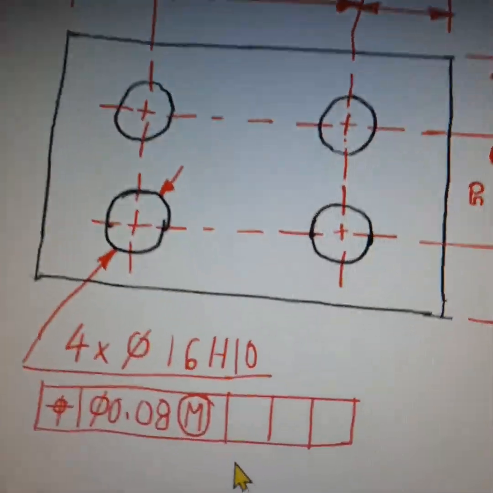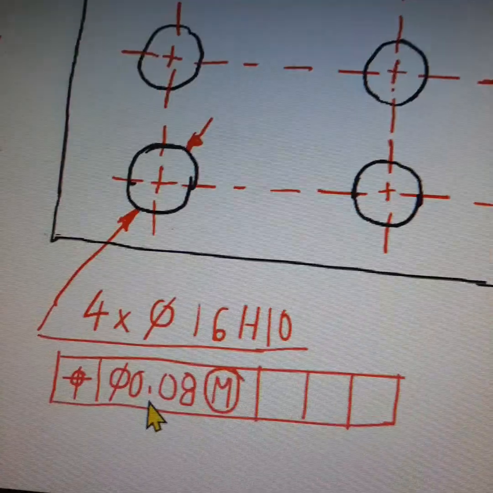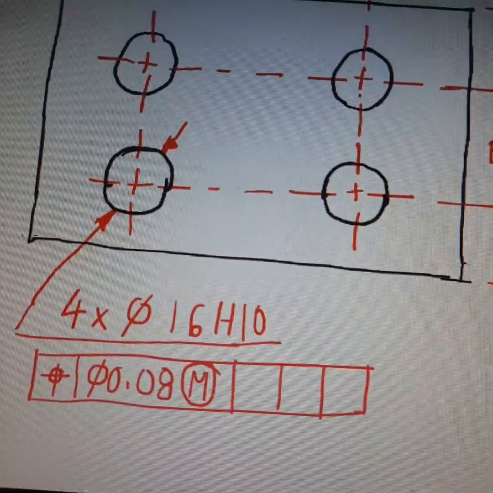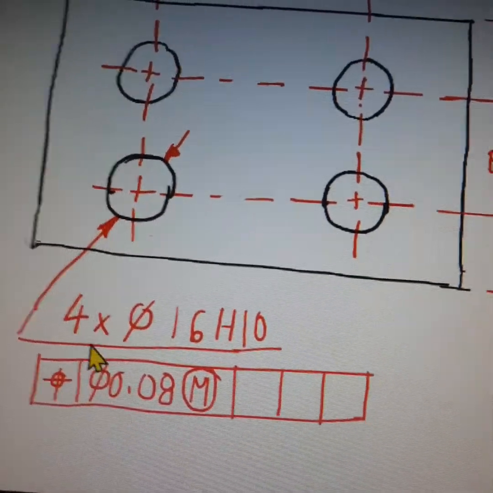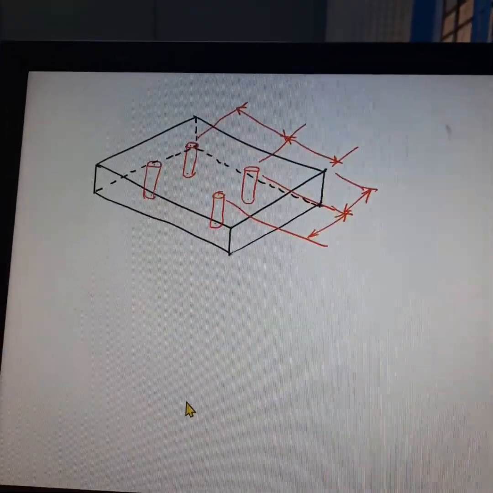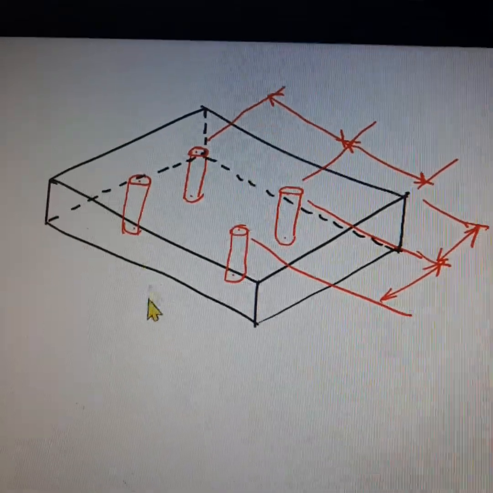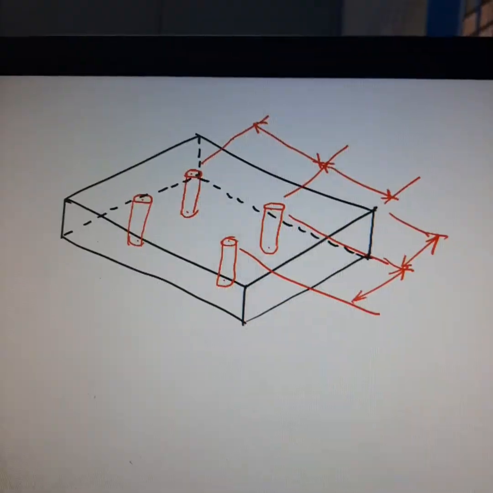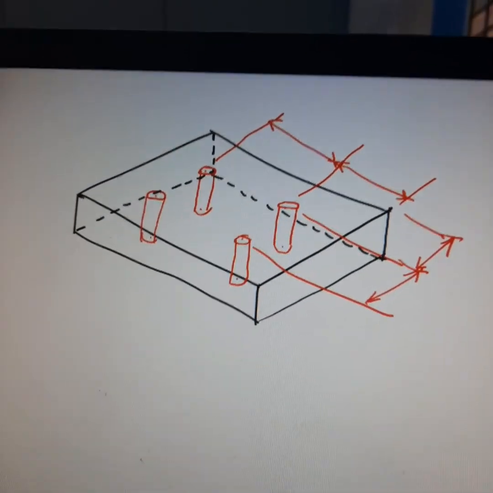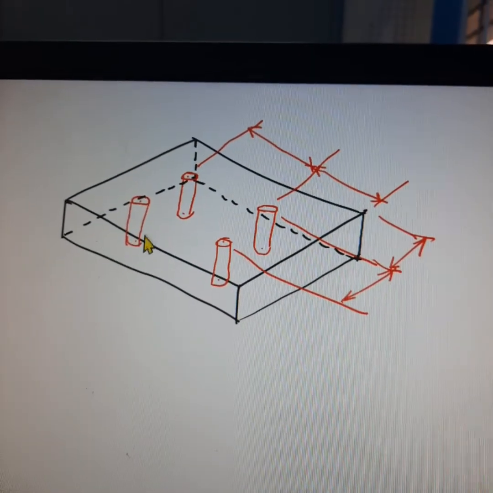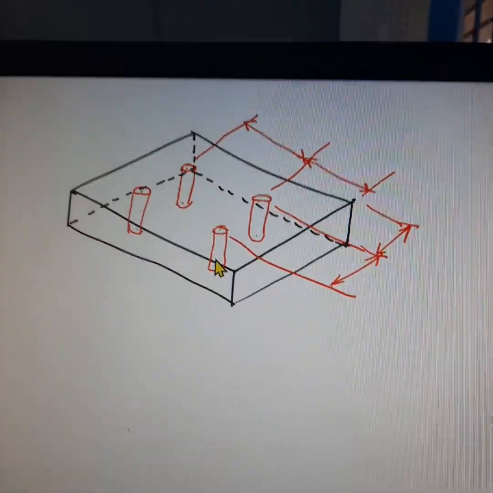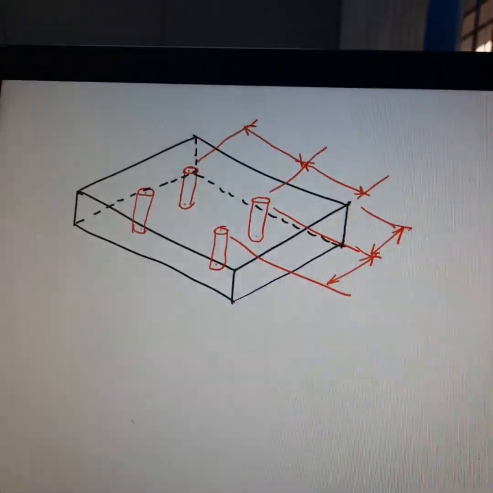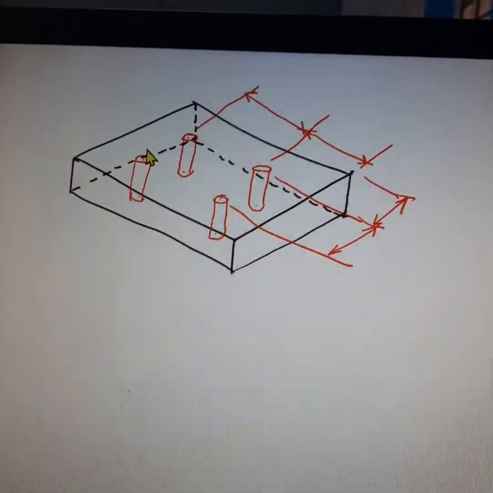How to infer the meaning of this 0.08 mm? This 0.08 mm refers to the value of diameter of the tolerance zone, which I am showing here. So we are defining a cylindrical tolerance zone of diameter 0.08 mm applicable at its MMC size of 16 mm. These 4 cylindrical tolerance zones have to be first located. Then once it is located, within the tolerance zone, the hole axis can lie anywhere.